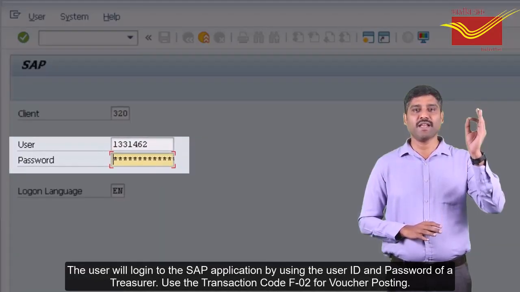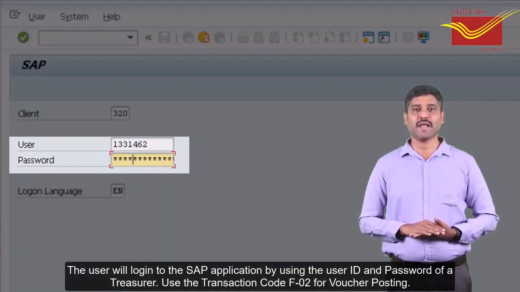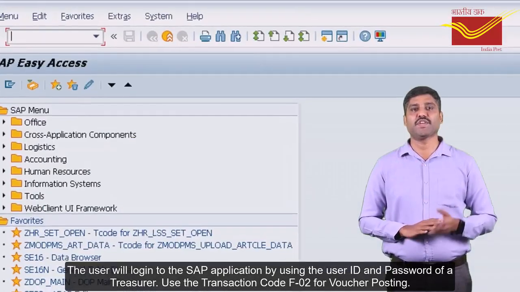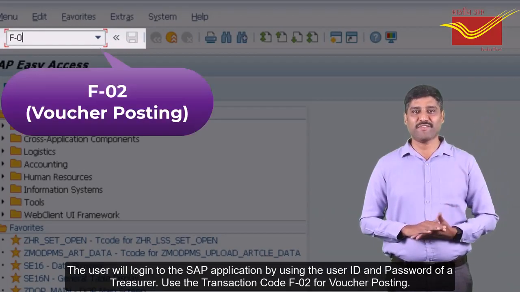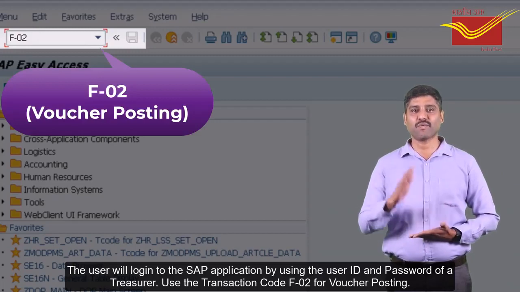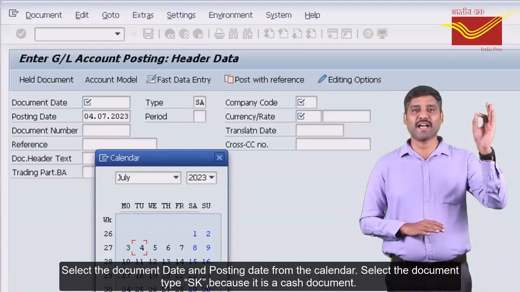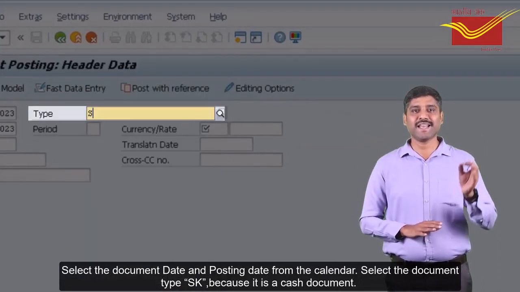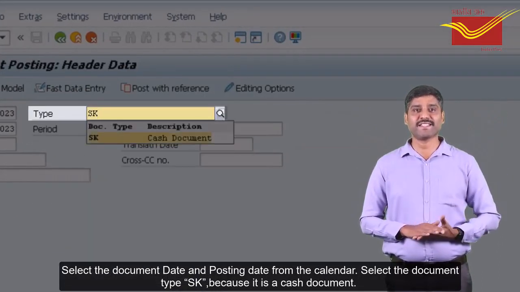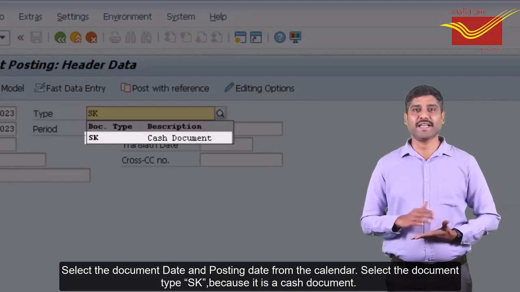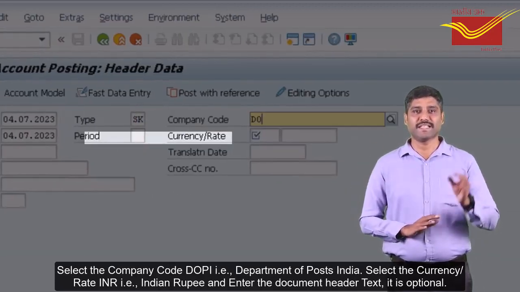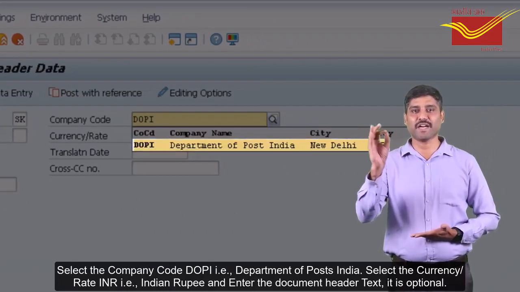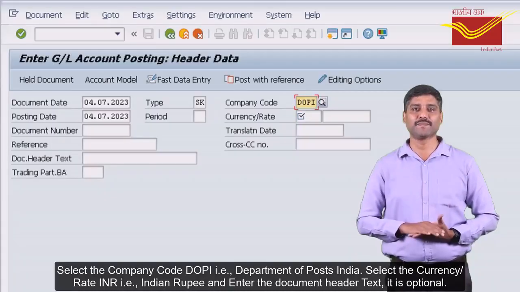The user will log into the SAP application by using the user ID and password of a treasurer. Use the transaction code F-02 for voucher posting. Select the document date and posting date from the calendar. Select the document type SK because it is a cash document. Select the company code DOPI, that is Department of Posts, India.